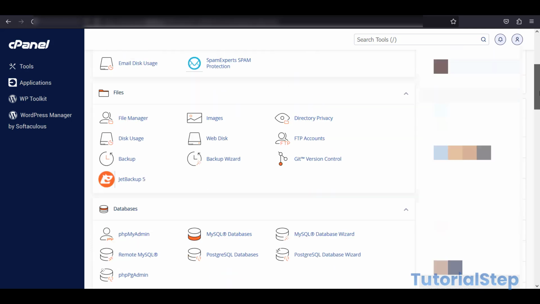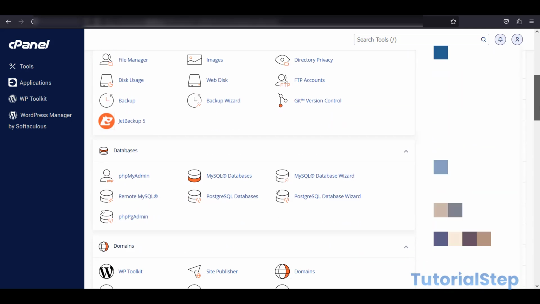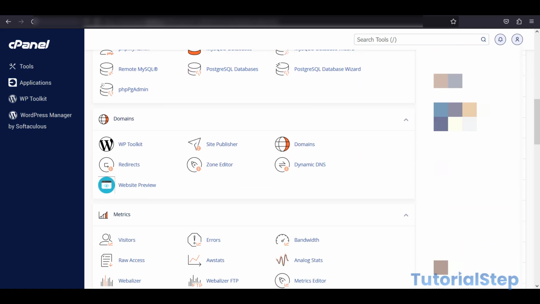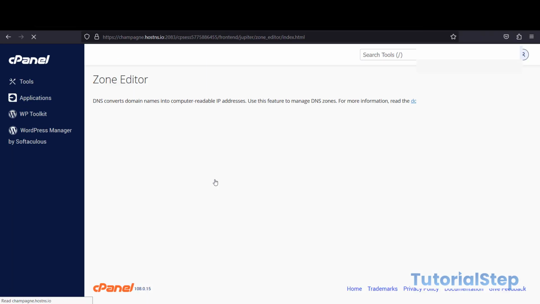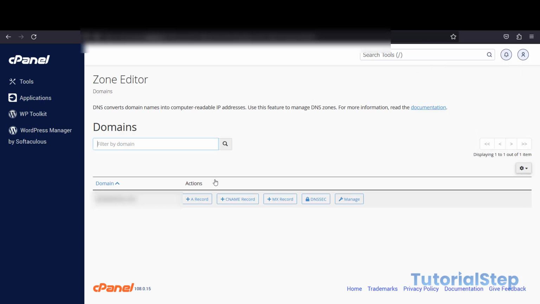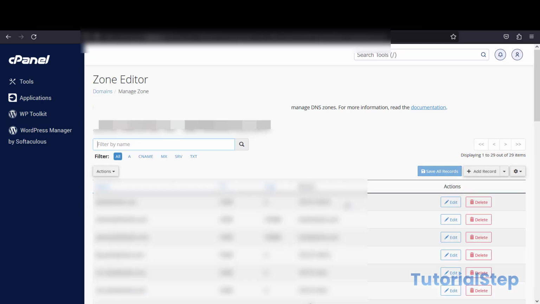You simply scroll down and look for the zone editor right here. You click on it, zone editor. Then the next thing you want to do after clicking on the zone editor is to click on the manage button. Once you have clicked on the manage button, you want to click on this.